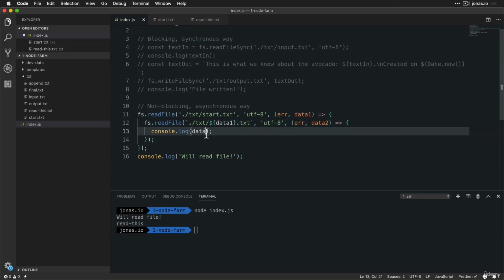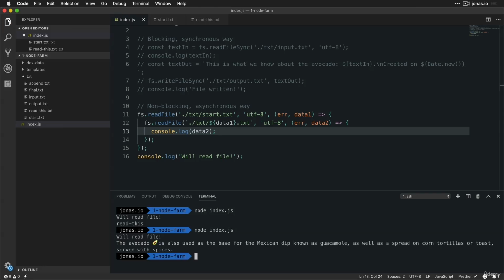And so let's log to the console data2 then. And let's quickly test if this works. And indeed, that is the content of read this.txt.